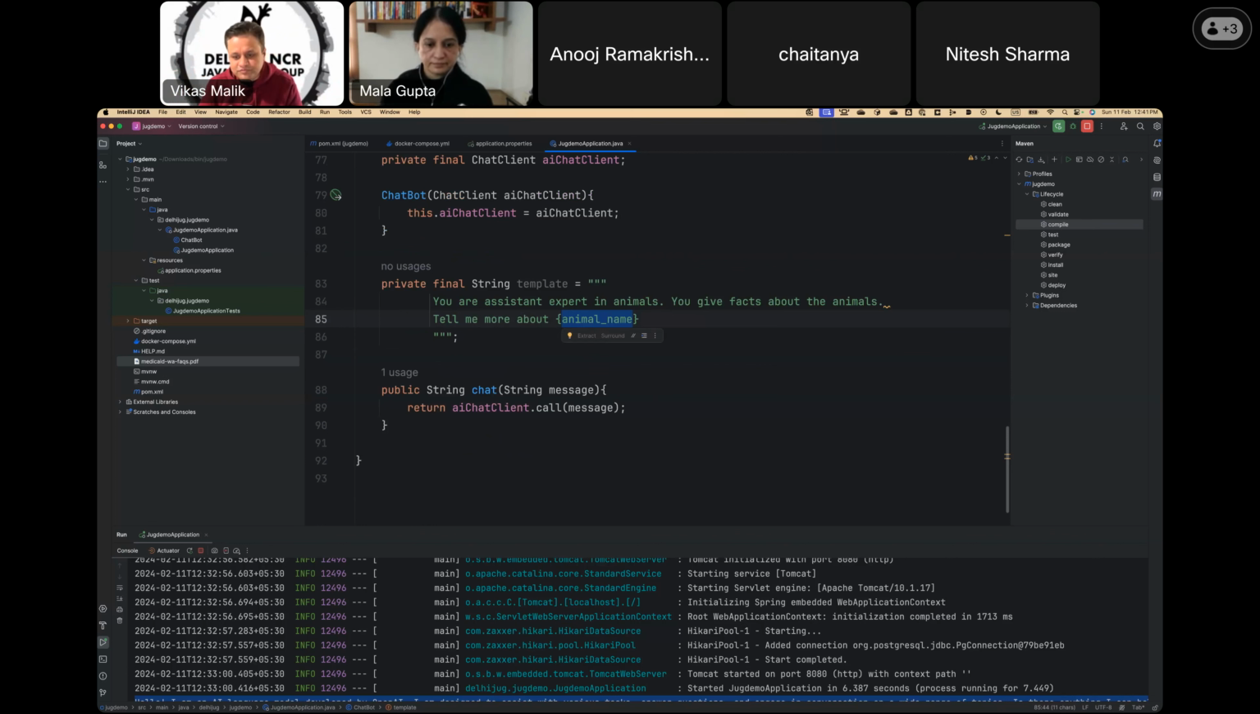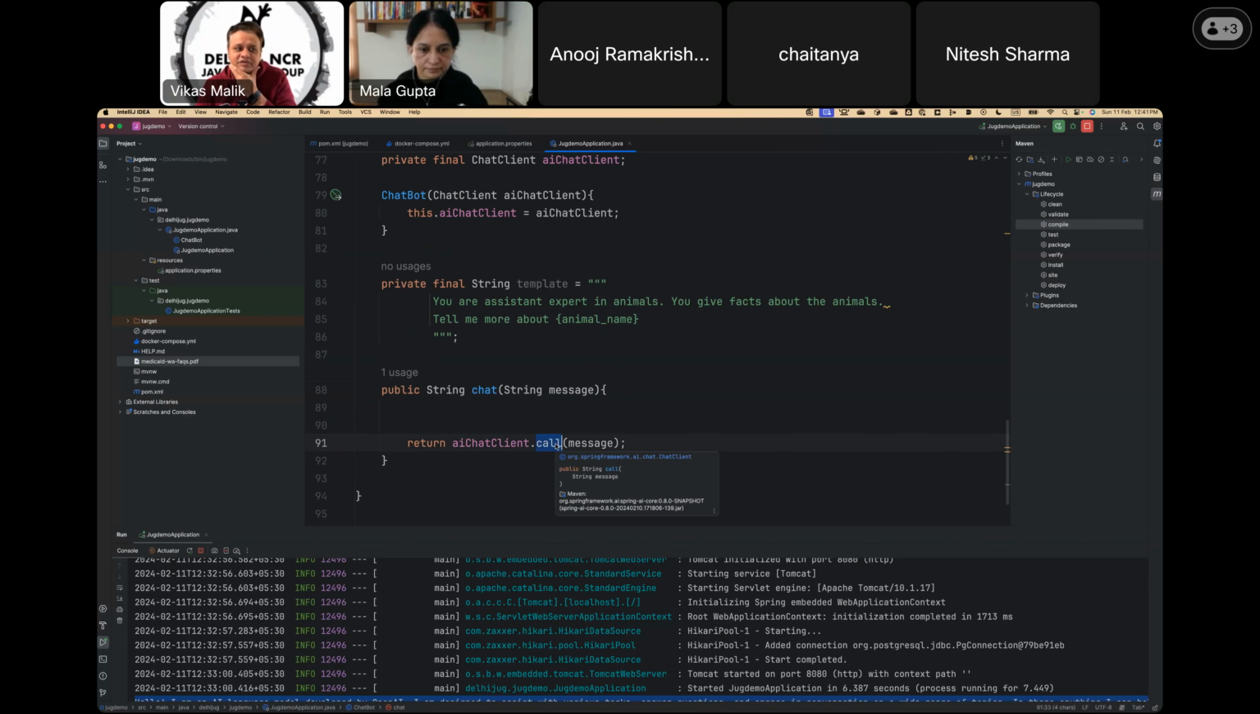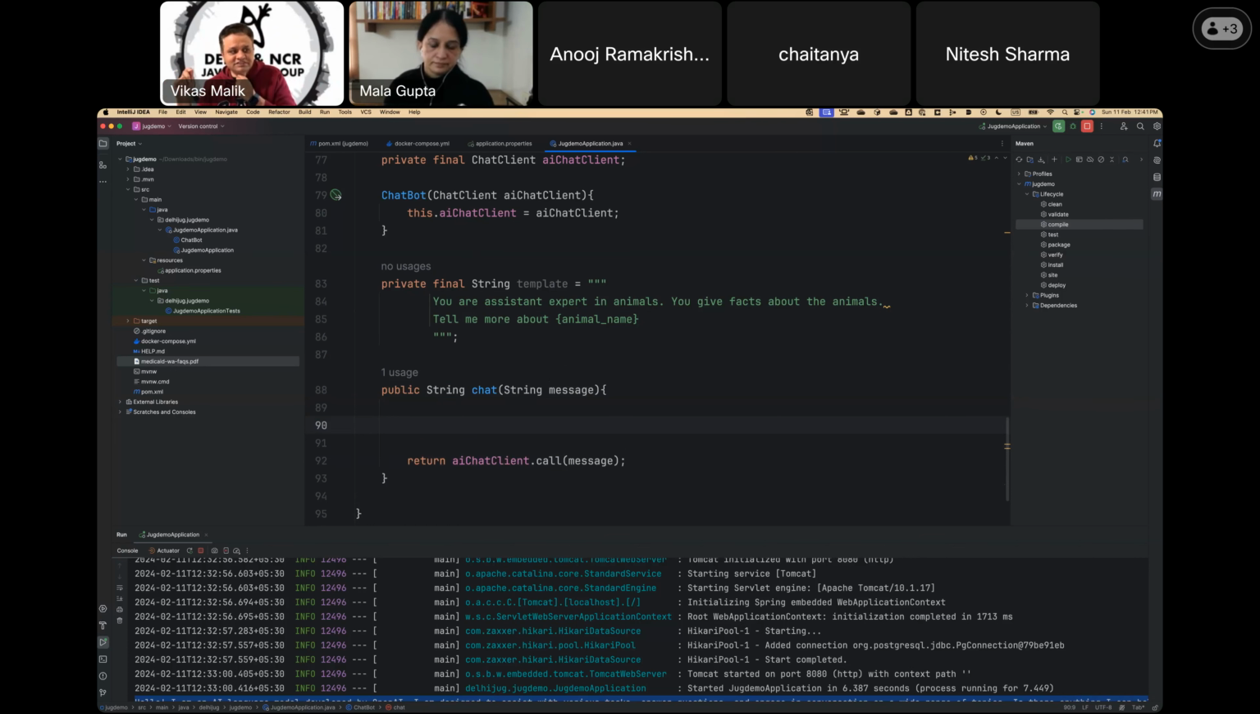So what we will do, this time when I showed you this call function, we used the message one, but this time we will actually try to create a prompt. And a prompt can have two things. One is a system message, or it can have a user message as well. So let's try the system message.